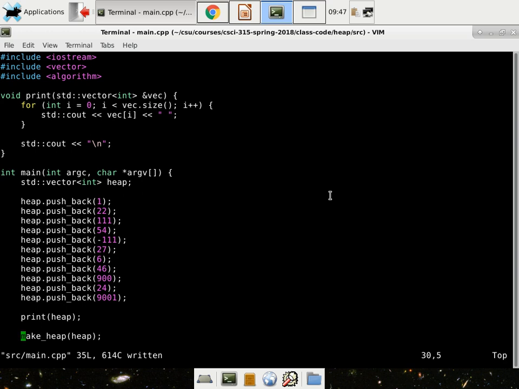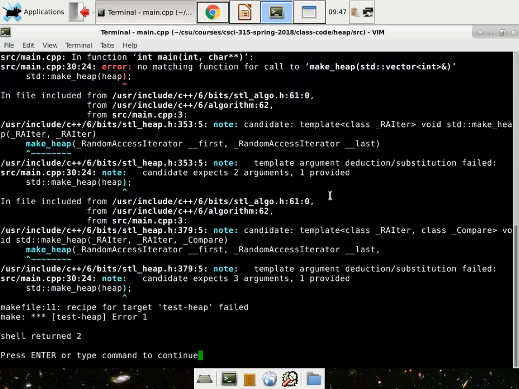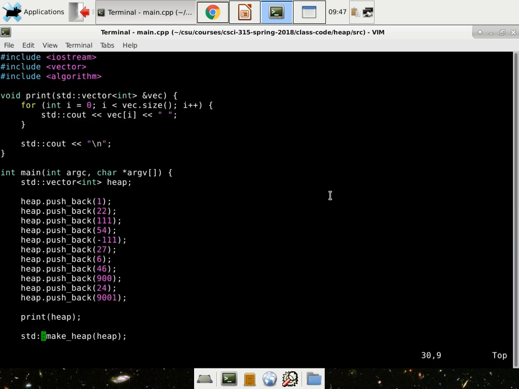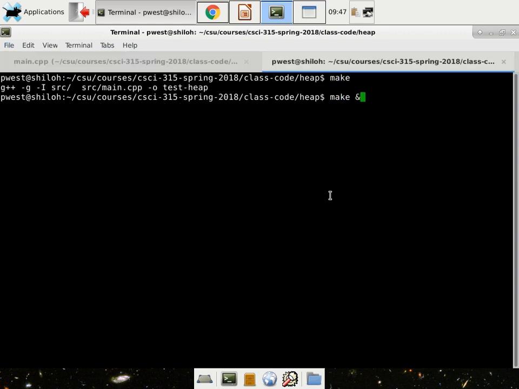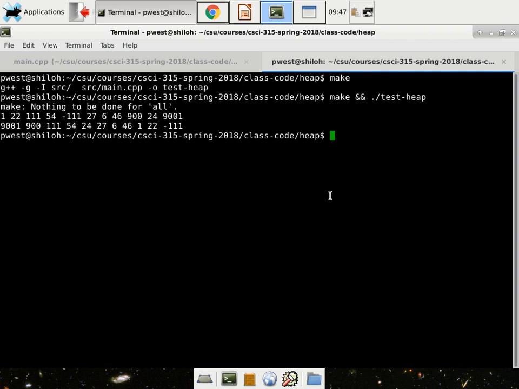And then we'll print the heap again. Oh, we gotta do std:: in front of that. Oh, we gotta pass it the first and last. heap.begin, heap.end. Alright, let's make a new tab so this is a little easier to see. Oh, so it's doing it by largest. That's fine. I'll go ahead and draw this out on the board.